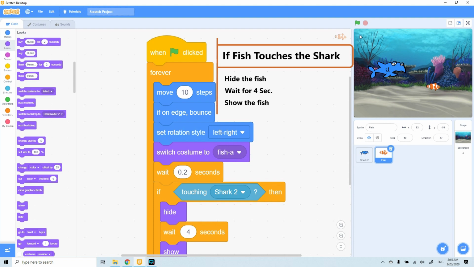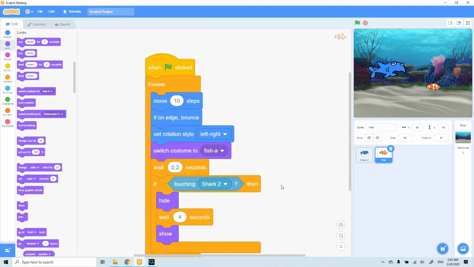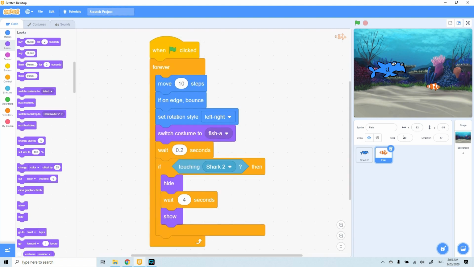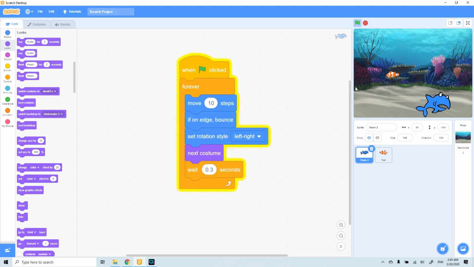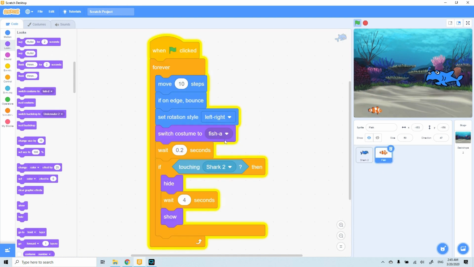That's it. Let's run this one more time. By the way, I can minimize this and you can see the whole program. Let's run it one more time and see what's going to happen. Let's take the shark this way. So as you see, the fish disappeared, and after 4 seconds the fish is back. Okay, I can click on the fish and you can see the program one more time. If touching the shark, hide for 4 seconds and then show again, and later on the program continues like this.